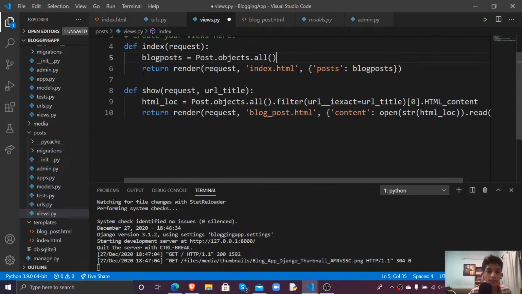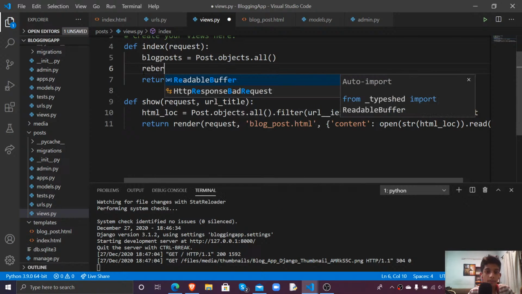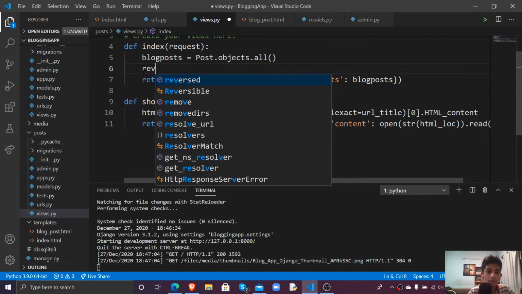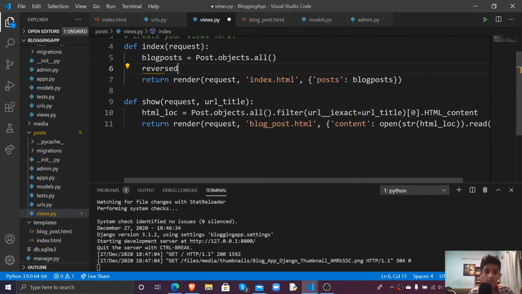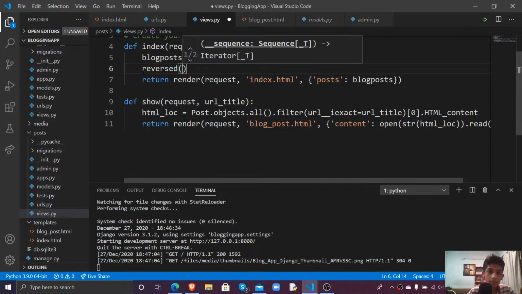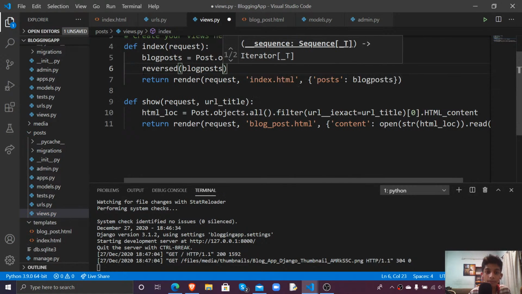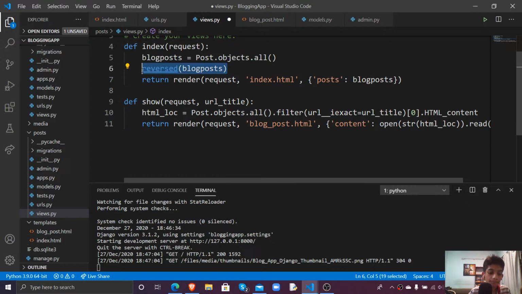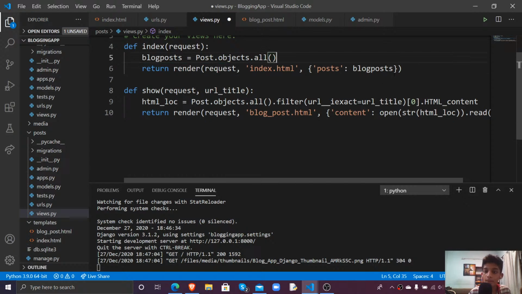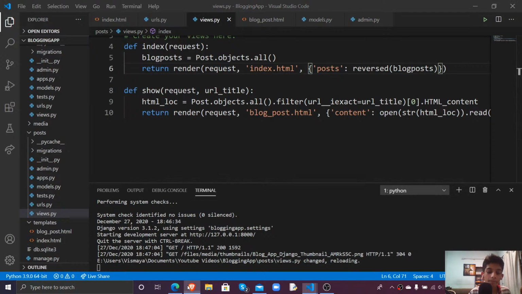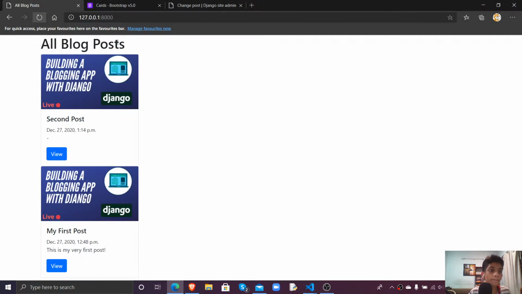Okay, that doesn't seem to reverse. Blog posts. Let's try this. Okay, so we're getting it in the order of newest to oldest.